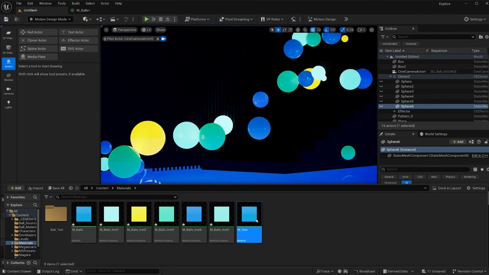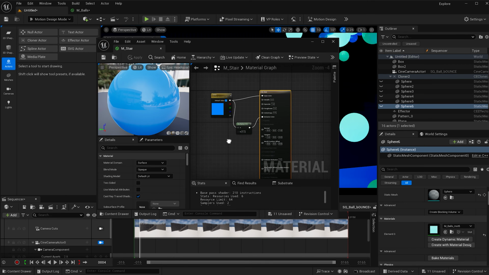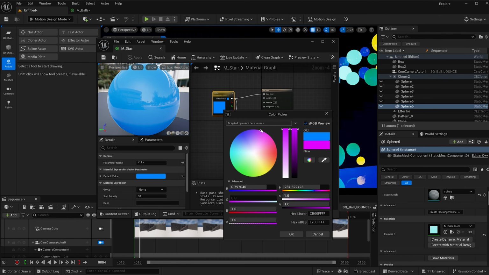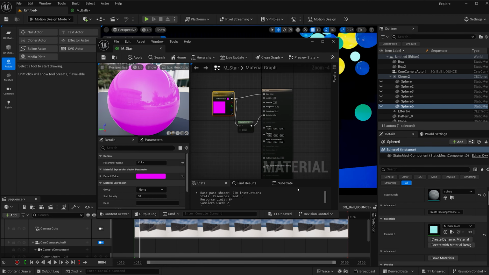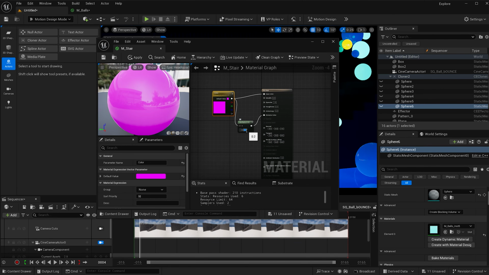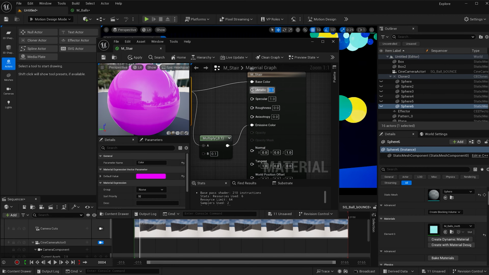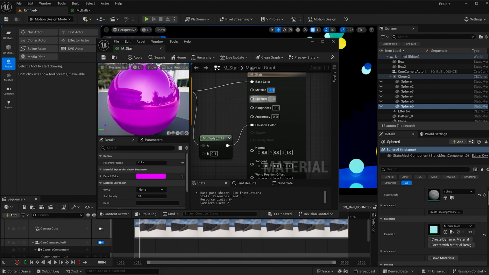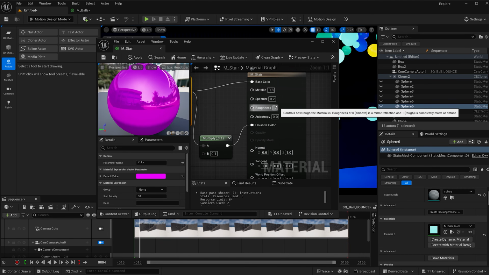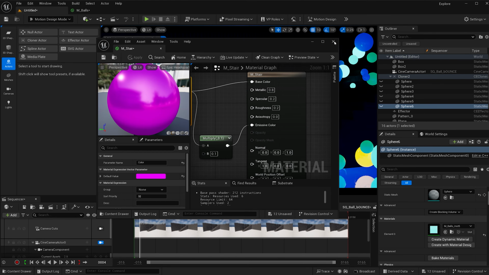I'm gonna go ahead and double click this. I'm gonna give this a pinkish purple bright color. I'll decrease the emissiveness to 0.1. And I'm gonna make this a bit metallic. I'm gonna make it 0.8. And I'm gonna make the specular 0.2 as well as the roughness. Then go ahead and hit apply.